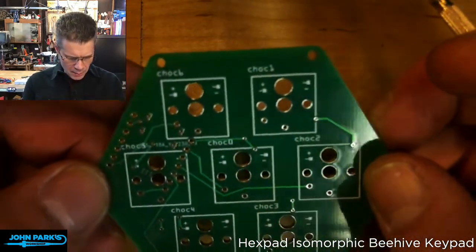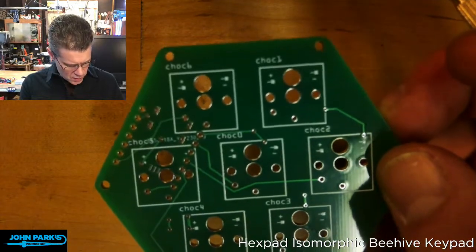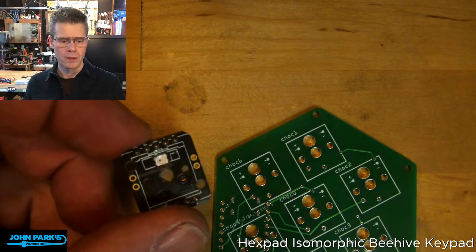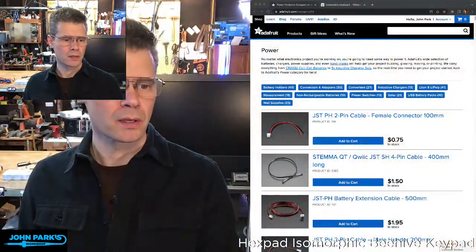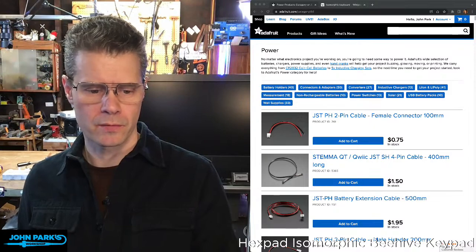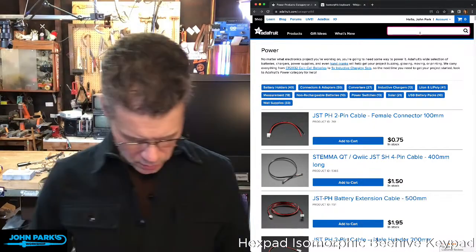The other update I made is I realized these little reverse mount NeoPixels. Let me show you one of these in the store. Let me find my browser. What are these called?